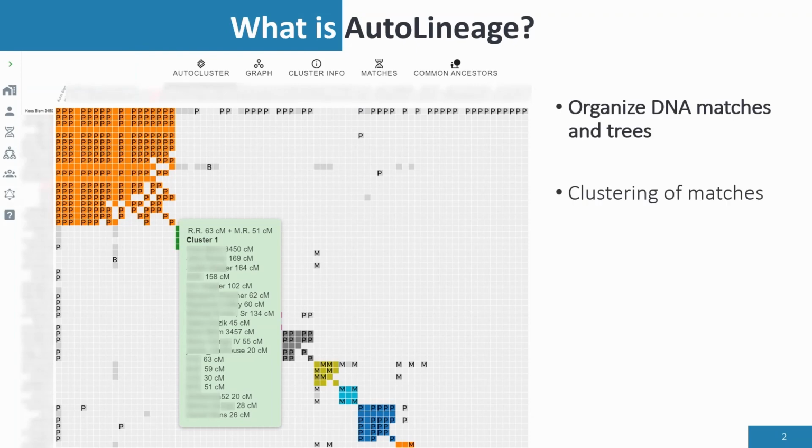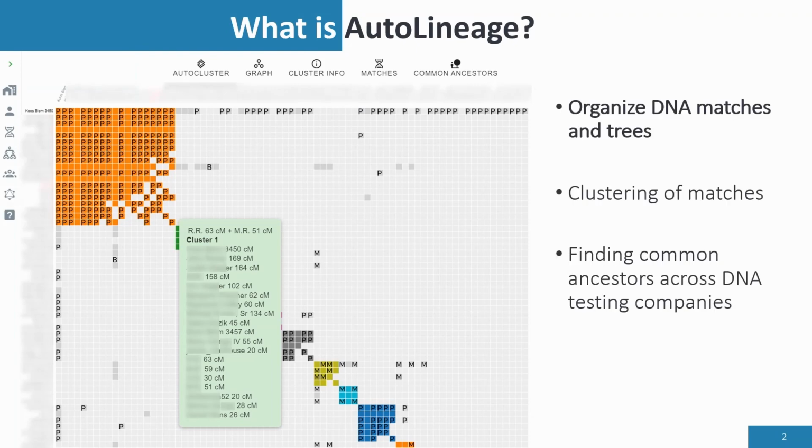AutoLineage is designed to support your genetic genealogy research by helping you organize and analyze your DNA matches and trees more effectively. Our tool assists in exploring your DNA matches more efficiently in groups rather than as numerous individuals and gaining insights about branches in your family tree. In addition, using trees associated with DNA matches and your profile, AutoLineage also aids in identifying common ancestors. Moreover, it works across DNA testing companies.